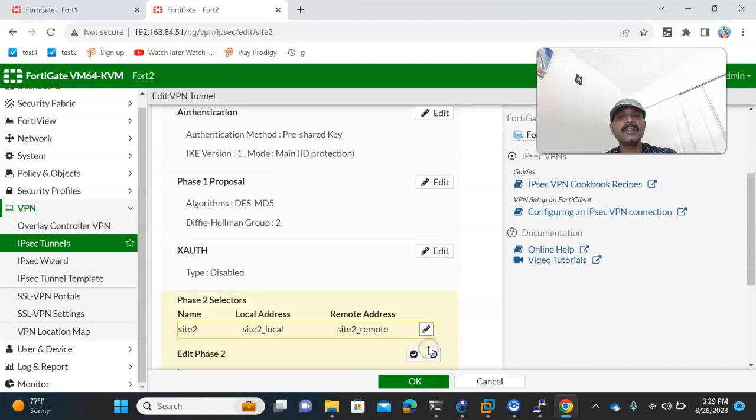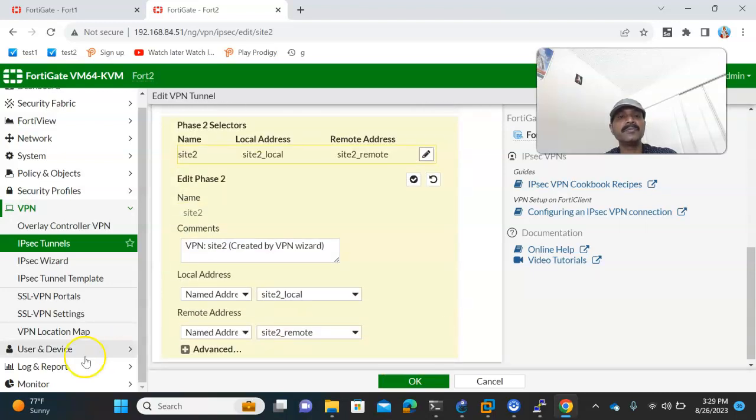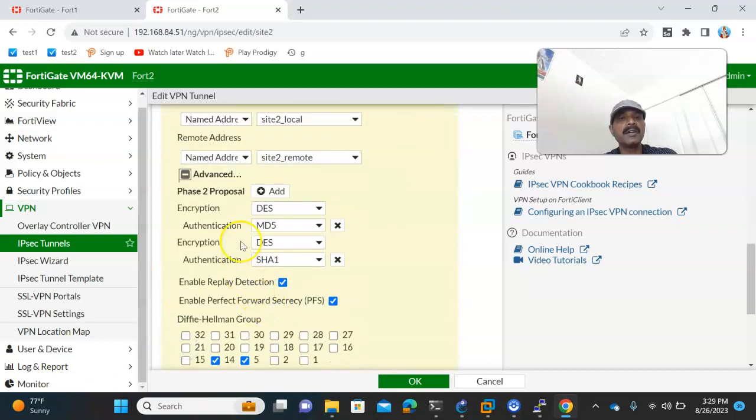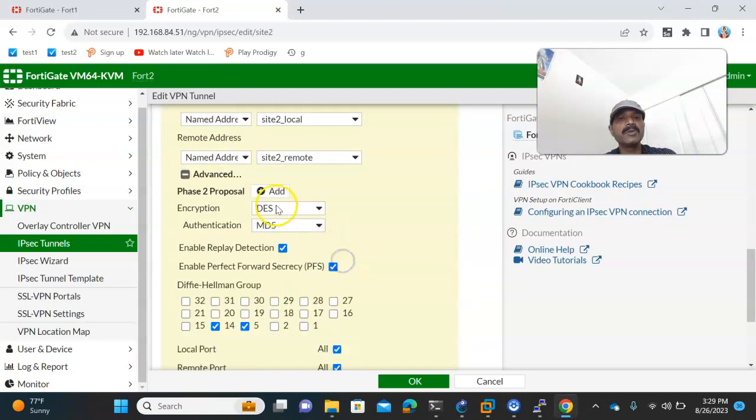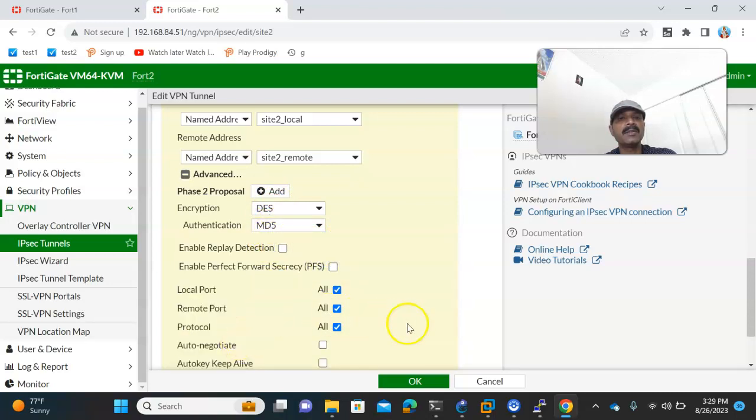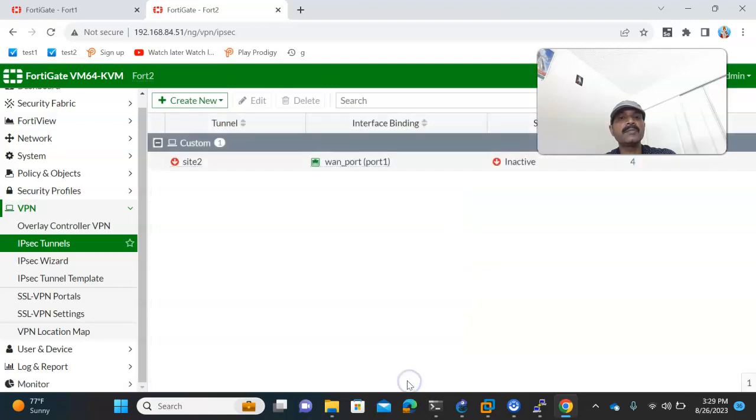Just click edit, and just go here, just click advanced. Now remove only this, because we are only going to give DES and MD5, just disable this, and okay, now just click OK. So now we are done with the configuration.